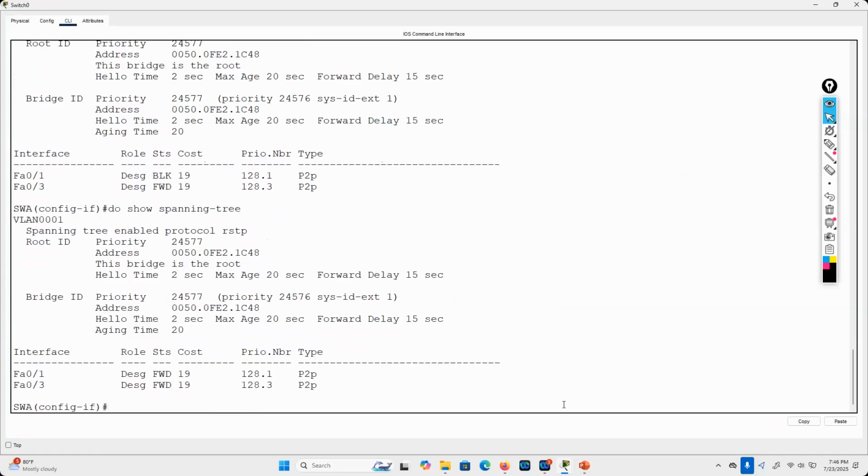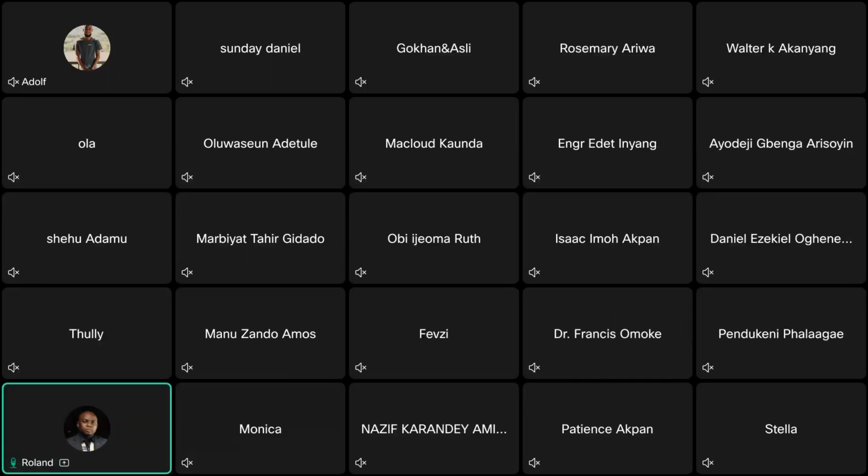Okay, fair catch. The port has moved from blocking into forwarding. It did not even move into listening. It did not move into learning. It just jumped straight to forwarding. So when you go to this advanced one, your link is faster than the regular spanning tree. That is the point I'm trying to make there.